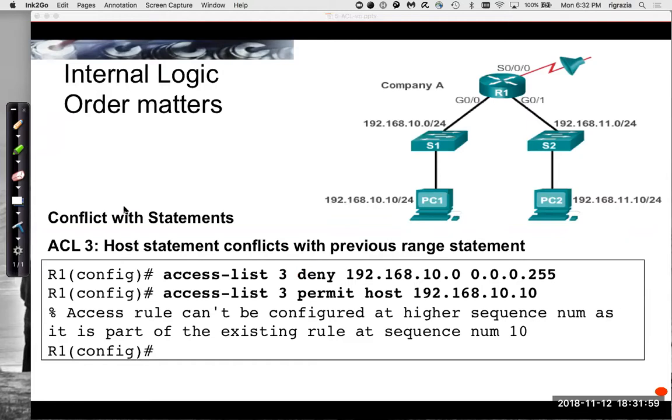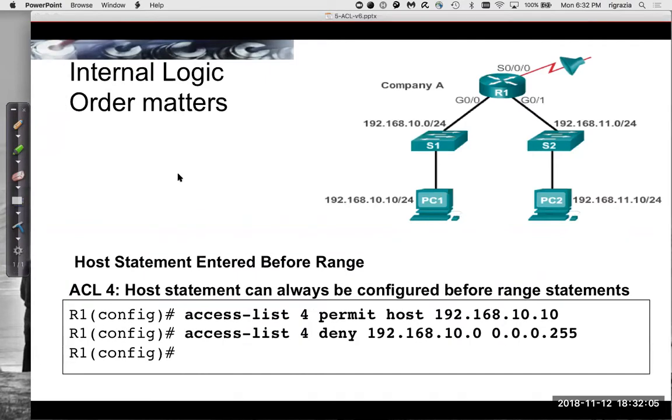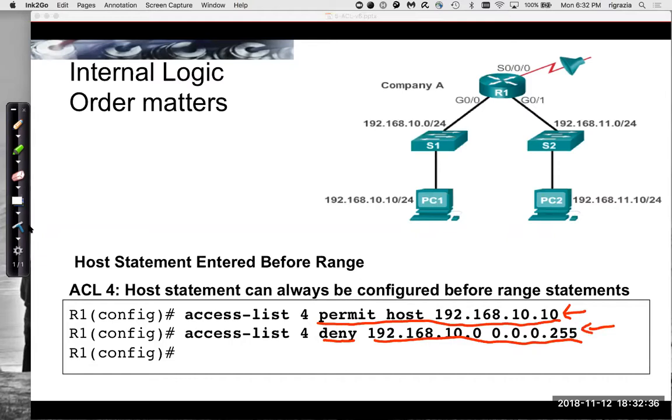Again, this will make more and more sense as you do ACLs. Another rule is that the host statement can always be configured before a range statement. If we really wanted to do this, we'd permit the host first. Be specific first, and then deny the range, the network. That means this specific host will be permitted, and everything else in that subnet will be denied.